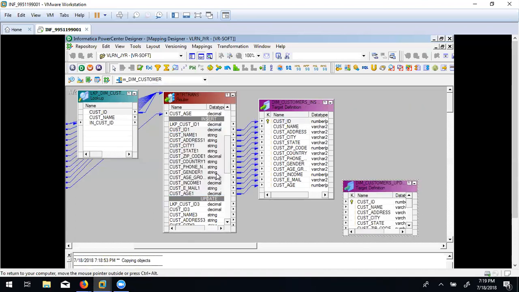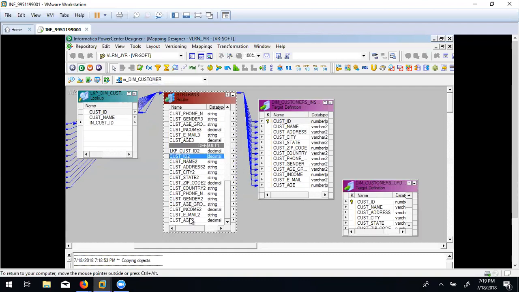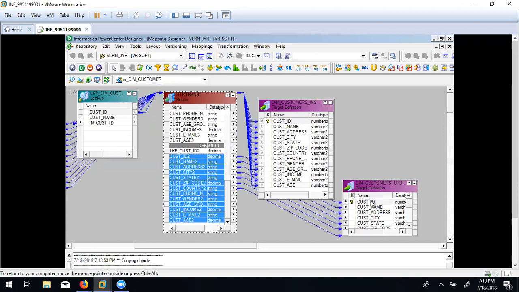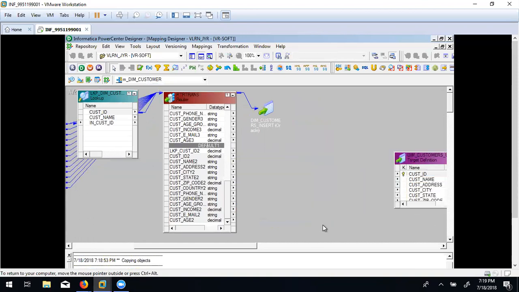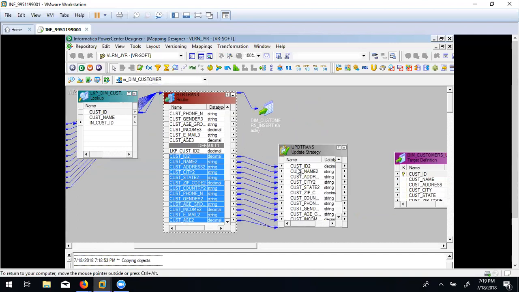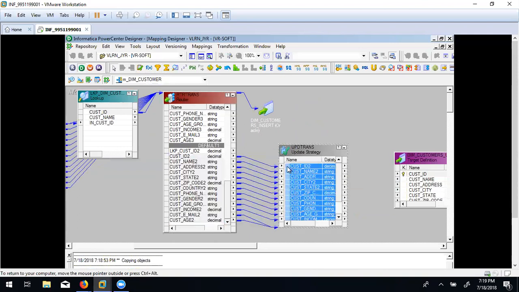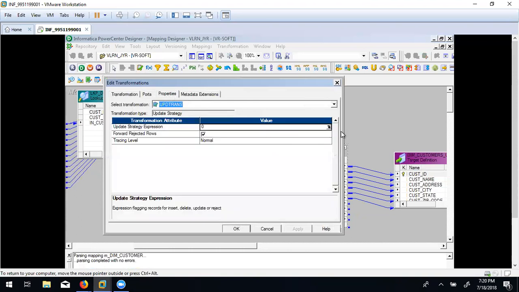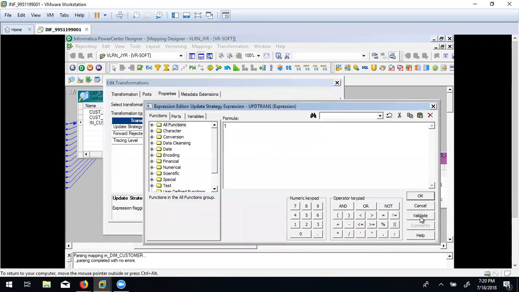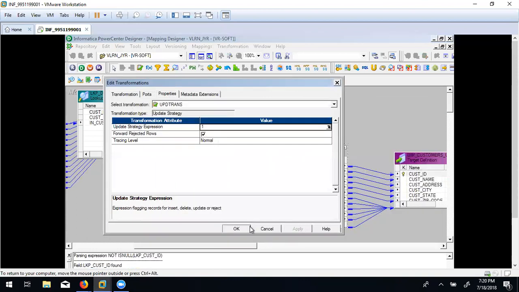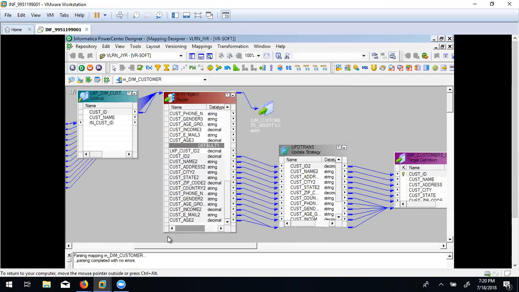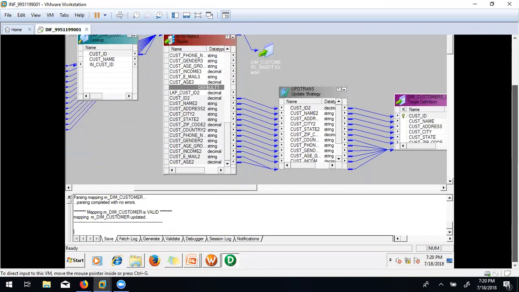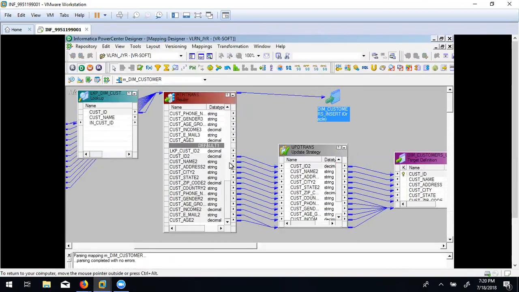So this is wrong. Okay, I have to use the update strategy transformation. In the update strategy transformation, mention the property as 1. Earlier we mentioned DD_UPDATE or 1, anything is okay. If it is insert, 0. If it is a delete, 2. If it is a reject, 3. These are numerical options. Okay, it's valid. I'm not doing anything for insert, so it's pretty simple.